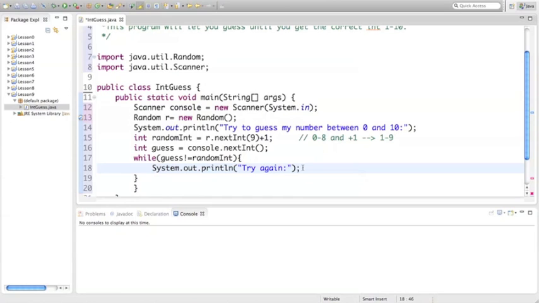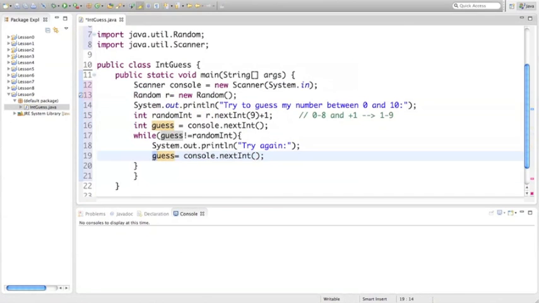try again. And if it's asking the user to enter another guess in, we need to assign a new guess value. So guess is now going to be assigned to the console.nextInt. So now the new guess is what they're going to type in. Now the user can guess again. If it's not equal to the random integer, it's going to say try again, and they're going to guess again. And it'll keep going within this loop until this statement is false.